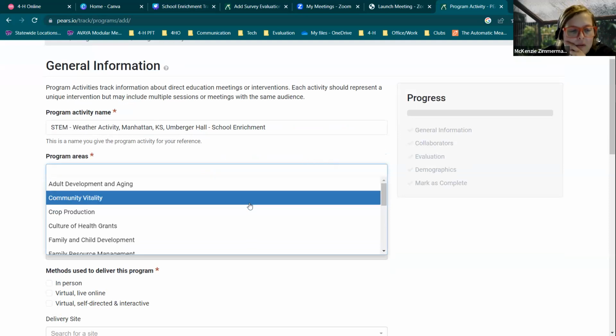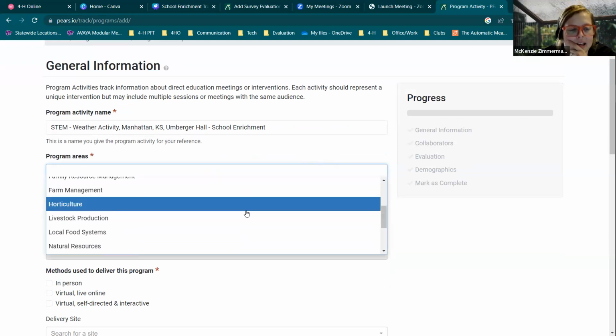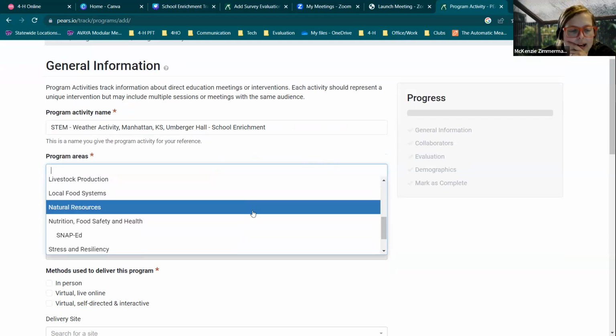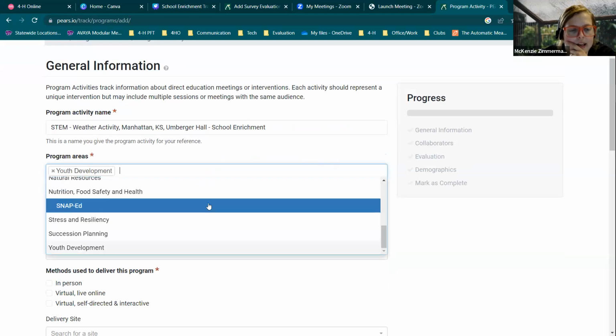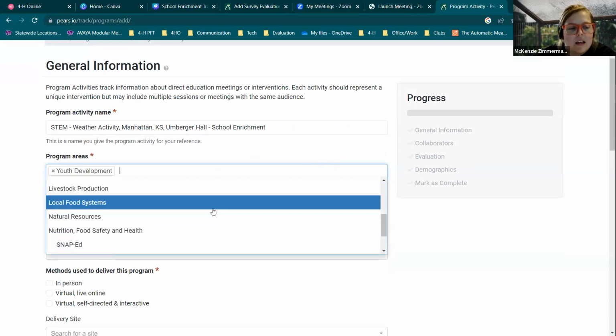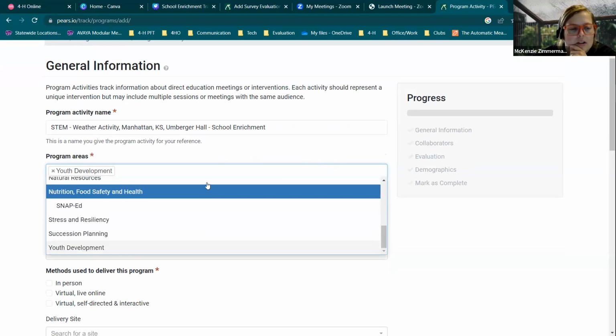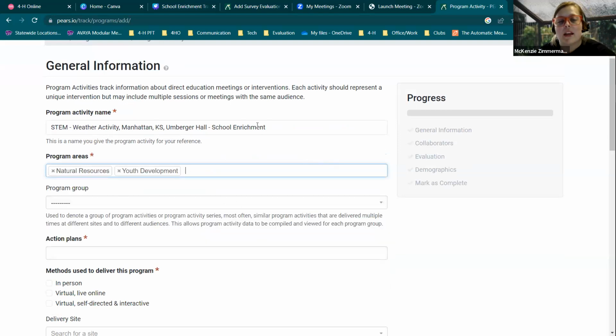So for STEM, we're going to select, I don't know, we're just going to do youth development. And just for the purposes of this, you can select more than one. So I'll just hit natural resources. So we've got both, and it is very important that you select youth development if you did the programming with youth, because all youth interactions with extension should be housed under youth development as well. So this should always be a staple in the program activities that you are inputting.